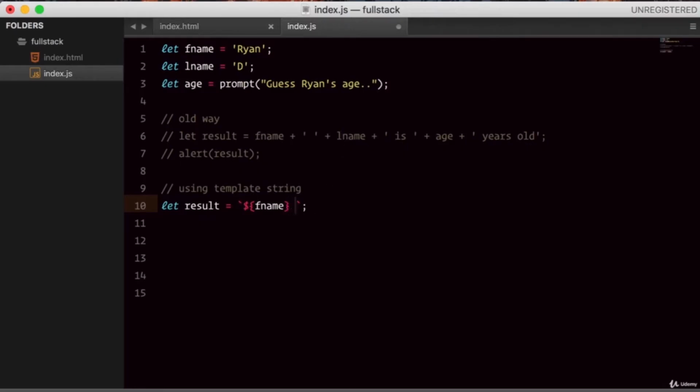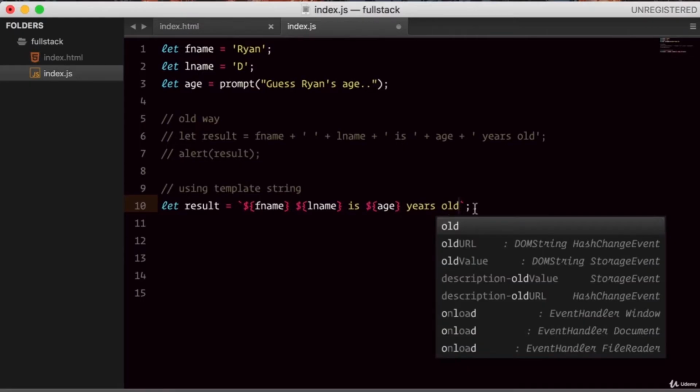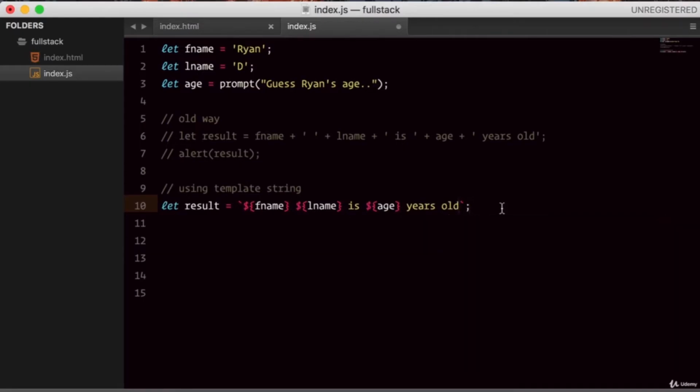First name, and then we can also have another variable, last name, again space, is, and then again another variable, age, which will come from the prompt, age, years old. Just like writing plain English. How good is that? And this becomes super useful when you're making API calls. You need to construct the URL. In a situation like that, it is an absolute pleasure instead of this. So this is how you create template string.